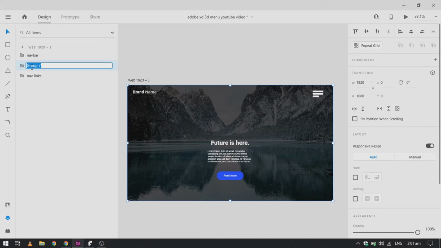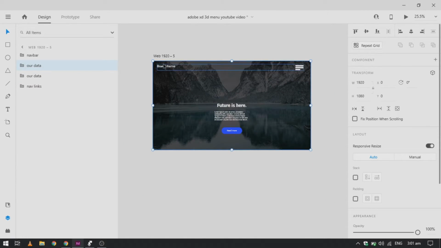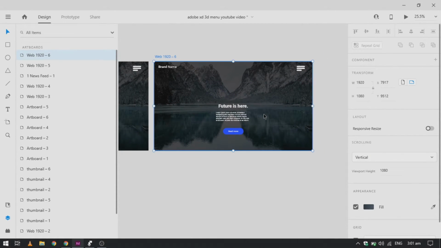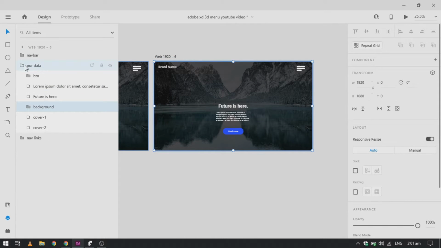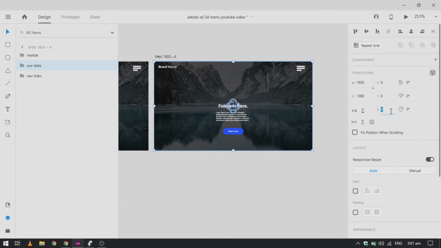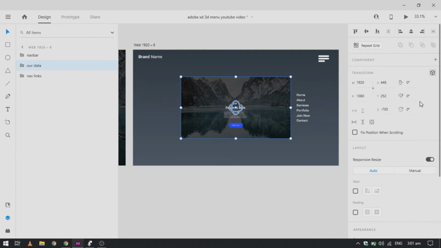Now duplicate the artboard. Duplicate this artboard. Select this artboard over data. Make it 3D. Add the Z index of around -700. Don't worry, it will be okay. And add the Y rotation 20 pixels. That's perfect.